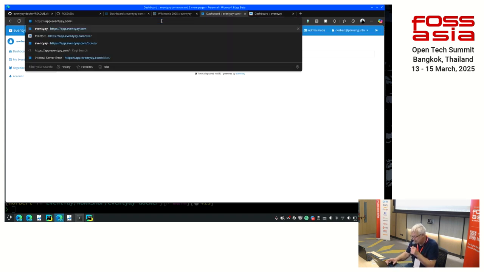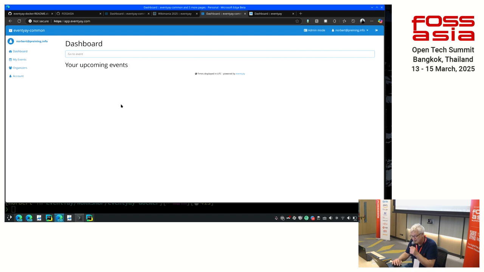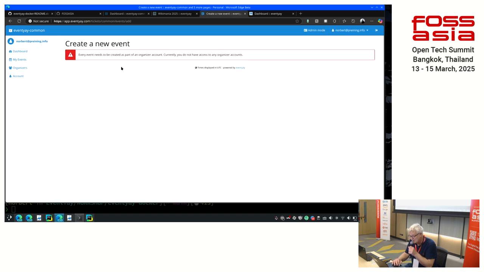You can then go to the original entrance. This is the dashboard, my events. You can create new events. I'm not in, we don't have organizers.